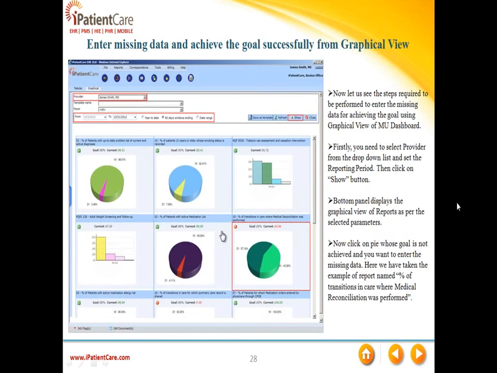The second way to obtain those names is through the MU dashboard itself. Here on top you have tabular and graphical. You want to select the graphical. Again, you want to make sure your parameters are set, so you want to select the correct provider and the proper date range. You want to, again, click on the Show button, let it load. And the one that you actually want to improve, you will click on the pie chart itself.